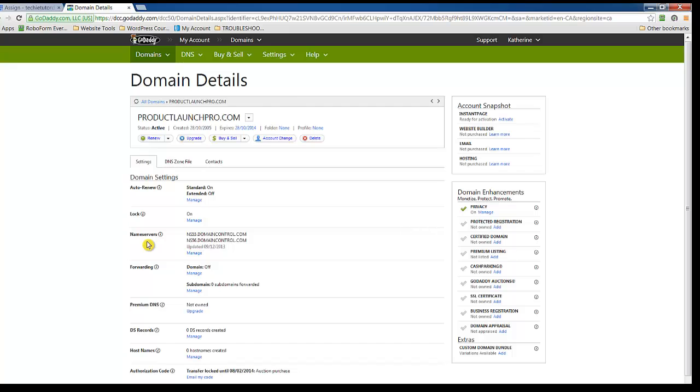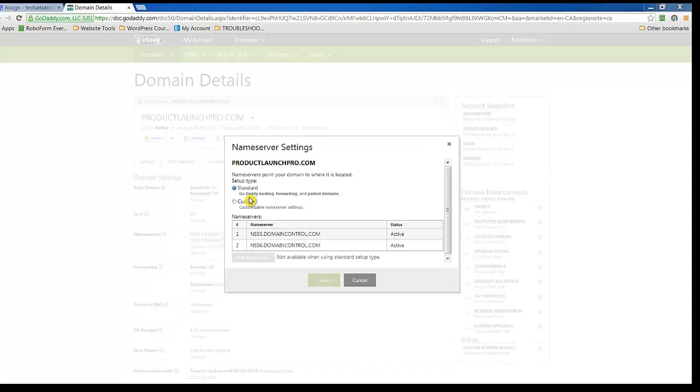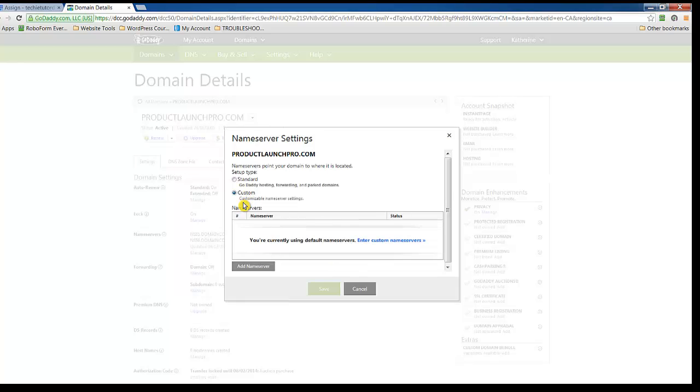So what we have to do is to change the name servers to the ones that our hosting account provided. It sounds a little complicated, but it really isn't. It's a matter of simply switching out the information. So here we are in the name server settings for productlaunchpro.com. And what we want to do is to customize and insert the information that our hosting account provided us. So instead of this information, these two addresses here, we're going to insert the information that Bluehost provided me. So in order to do that, we click on Custom, and then we add a name server.